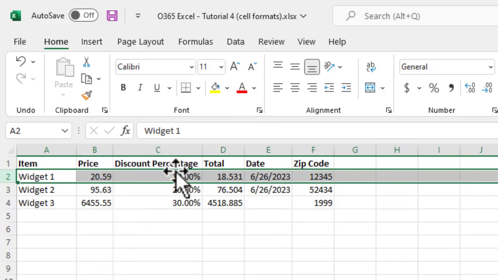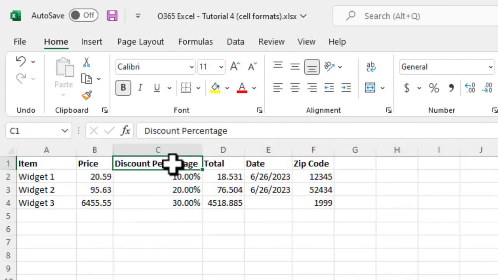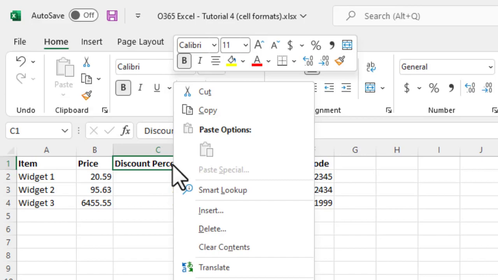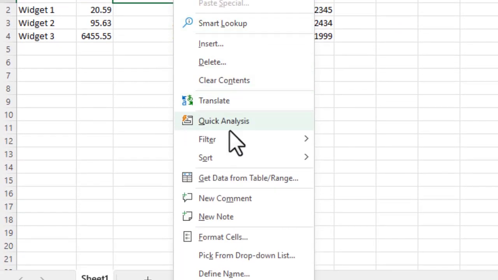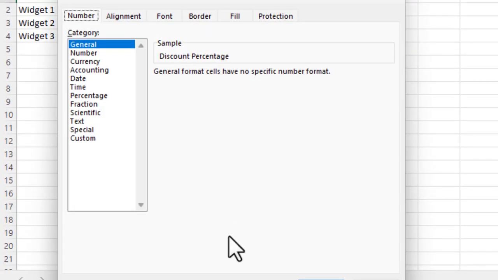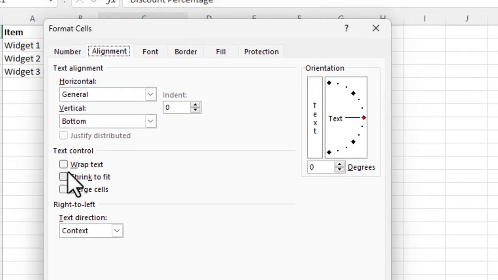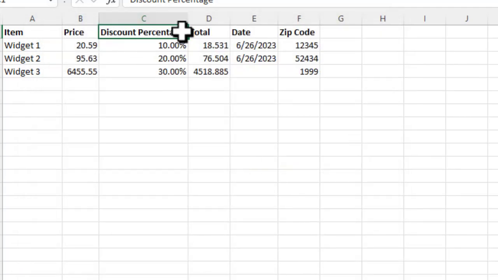Okay, another thing you can do here, if you didn't want to make your column so wide, jumping back to the column here, is you can highlight the text and you can right click in here and you can choose Format Cells, and you can go to the Alignment tab and you can choose the Wrap Text option, and I can say OK.